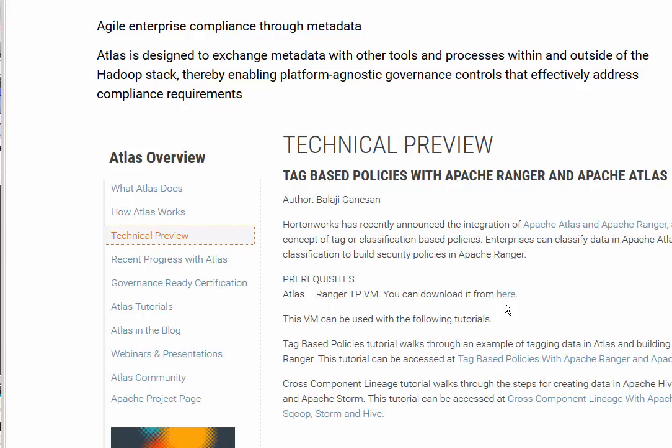So this is what you're initially going to do. This is a preview of what they call Atlas with Ranger. Ranger is a security initiative that works very closely with Atlas, and we'll talk about that in a future recording. But for right now, we just want to go get the image.